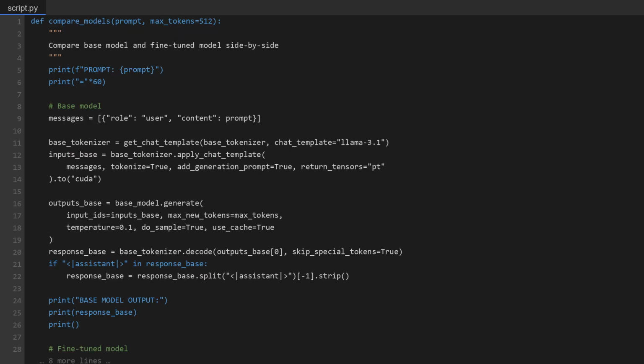The compare models function runs the same prompt through both models and prints their outputs side by side. For the base model, it tokenizes the prompt directly, sends the tensor to the GPU, generates up to 200 new tokens at temperature 0.1, then decodes and strips special tokens from the result. For the fine-tuned model, it delegates to your test model function.